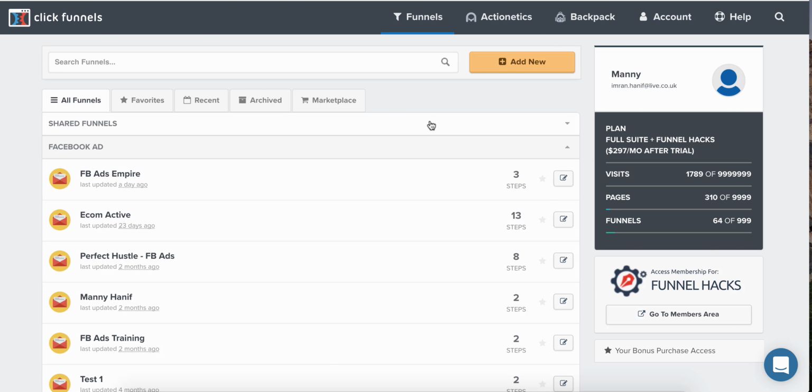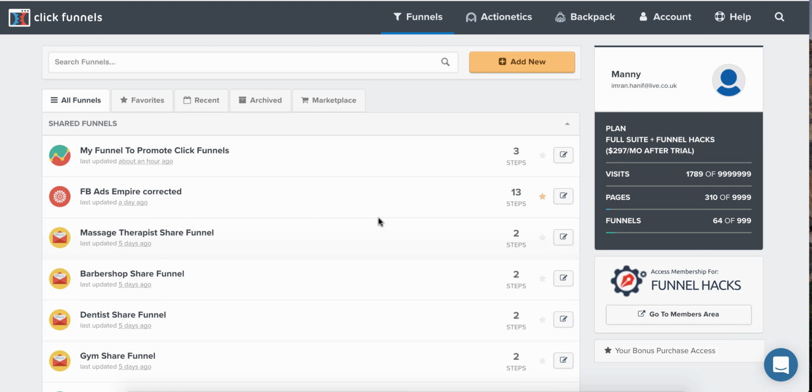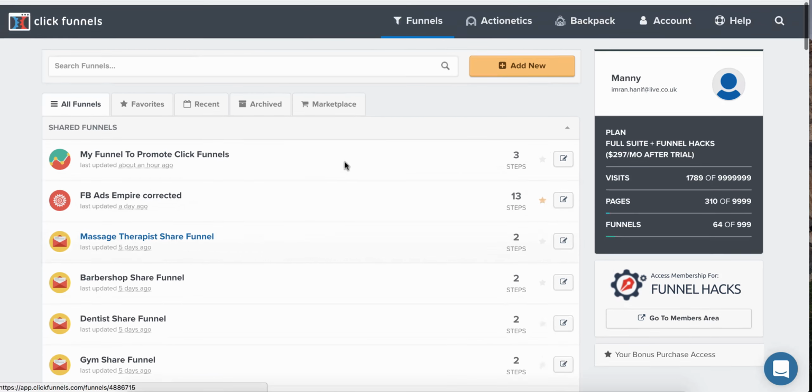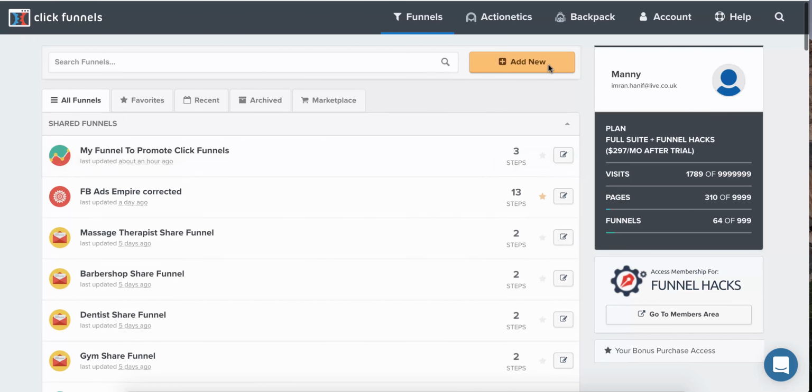Okay. Now, the first thing I want to do is give you an overview of how to go about creating your funnel. So here we can see this is the main dashboard, and you can see this icon here. It says add new. So if I want to create a brand new funnel, I'm going to click on add new.